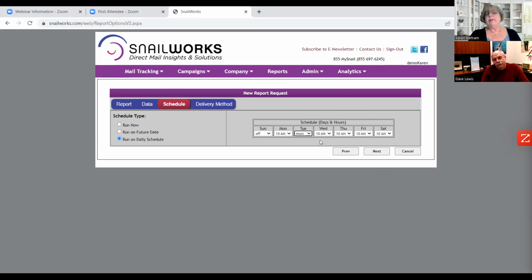The reason is the post office does most of their scan processing overnight. So in the morning, they're sending to us what they did overnight. And by 10 o'clock, we've received everything from Postal that they processed overnight. We've had an opportunity to load it into our system and update all your reports. So any time after 10 o'clock is good.